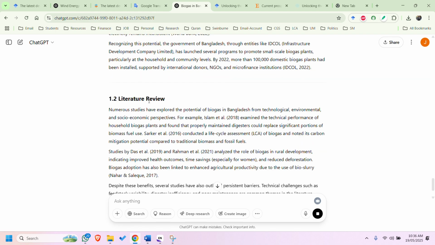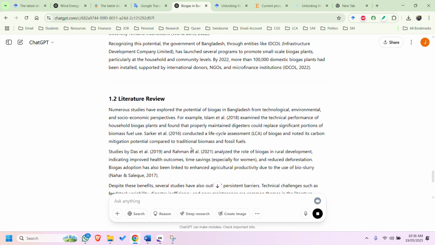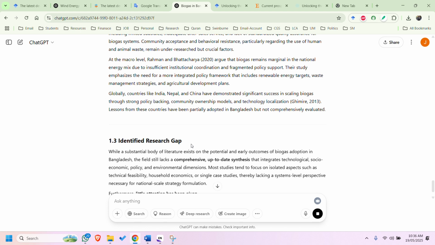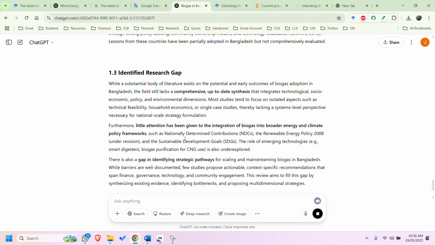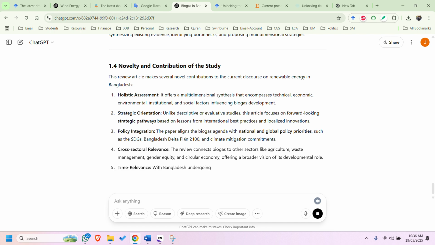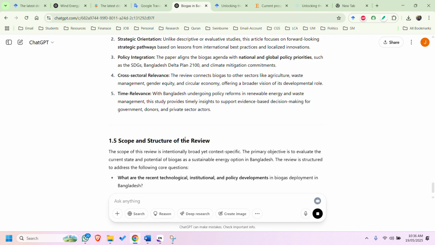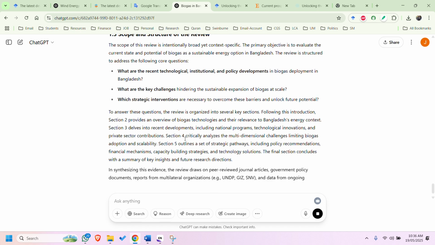It is segregating with literature review, background and context, but for a research article you don't need to segregate this way. Rather, you put all together.